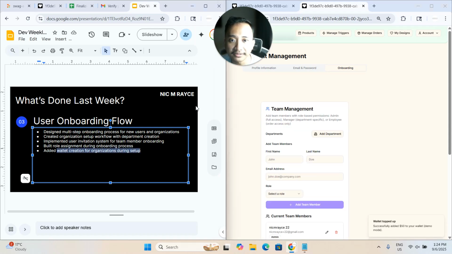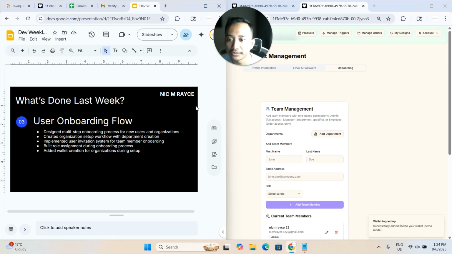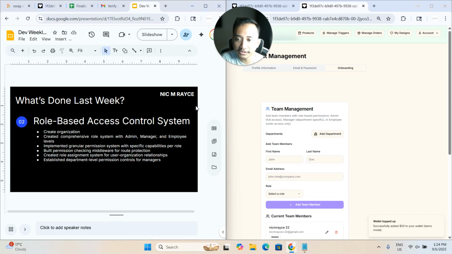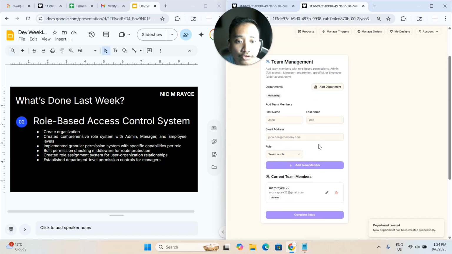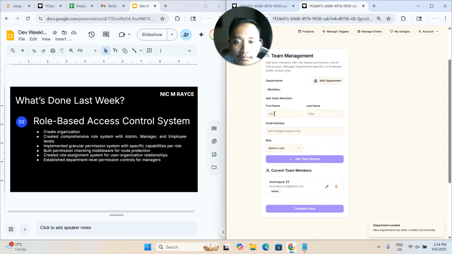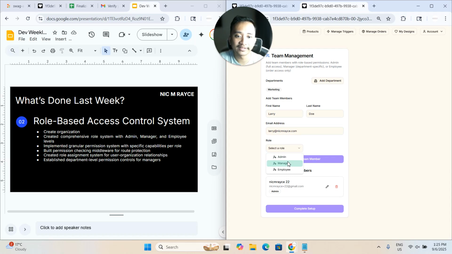And then the third is the most important part. This is the role-based access thing that I was talking to you about, this role-based access control system. So basically, in an organization, there is a department where you can create the department. For example, if you want to take department marketing, for marketing you might have somebody by the name of Larry Doe. And so Larry is the manager for that marketing department, right?